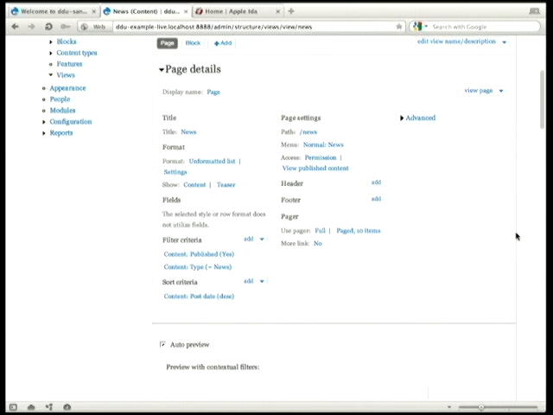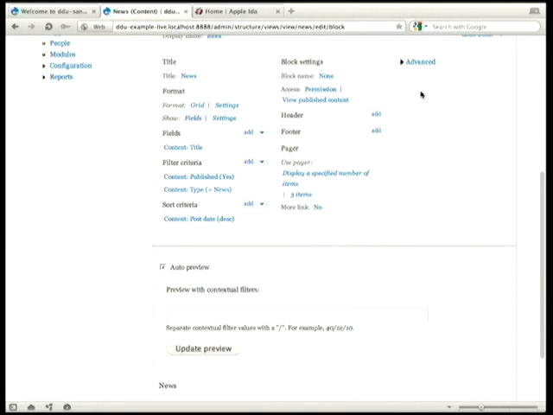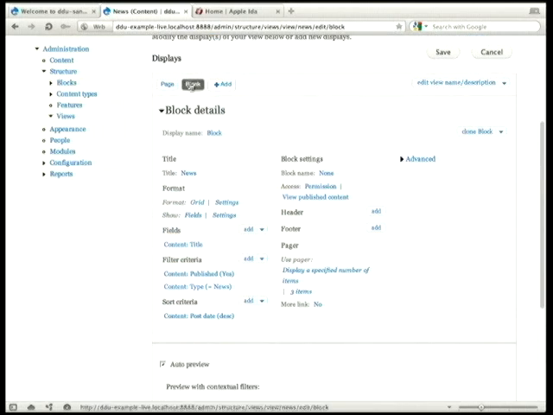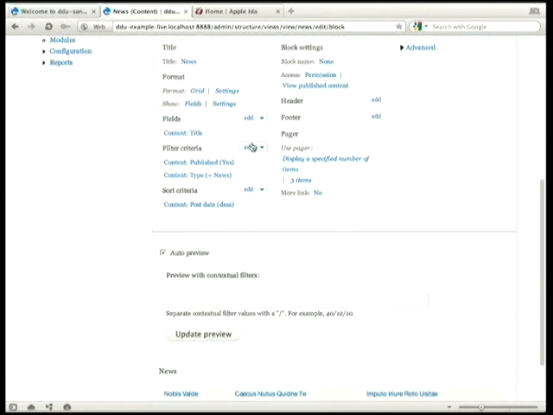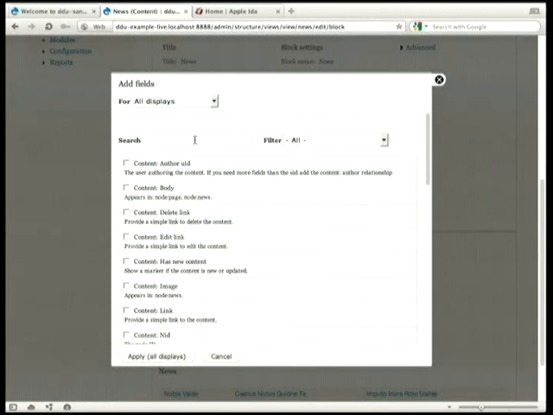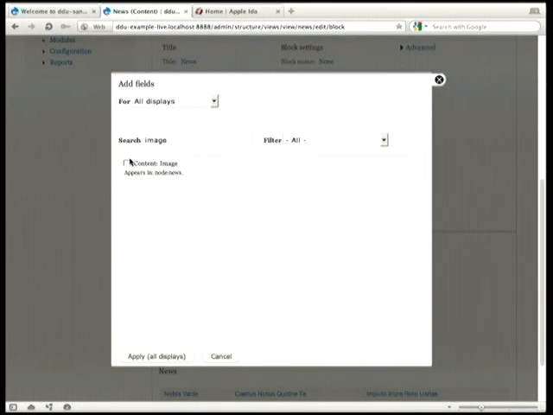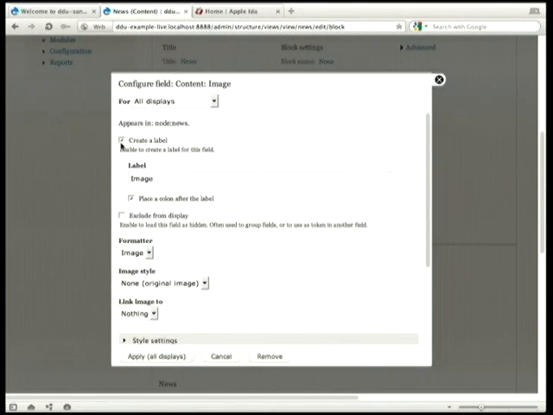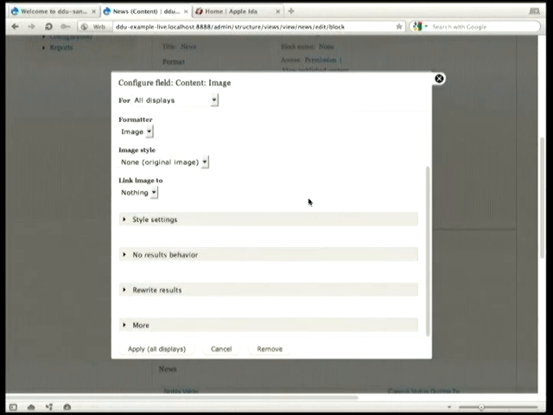So I'm not going to do anything with my page display because it's kind of fine as it is. But what I want to do is add an image field into my block display. So these are your two displays, and we've got our fields here. It's given me a title by default. And if we just find our image field, I'm going to say I don't want a label, and I'm just going to leave everything else as default.